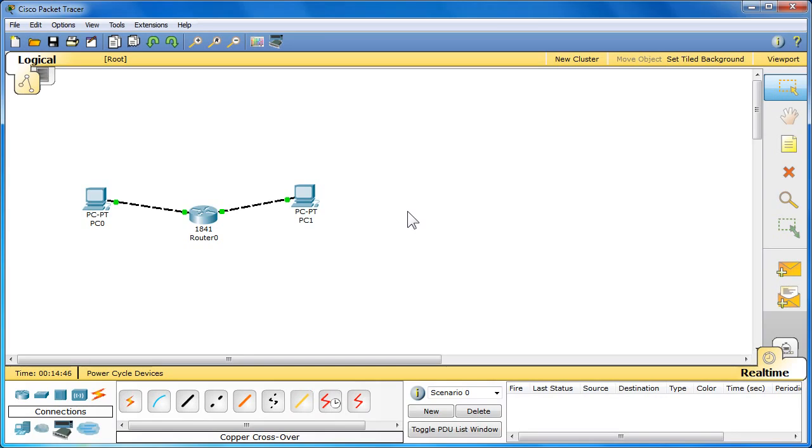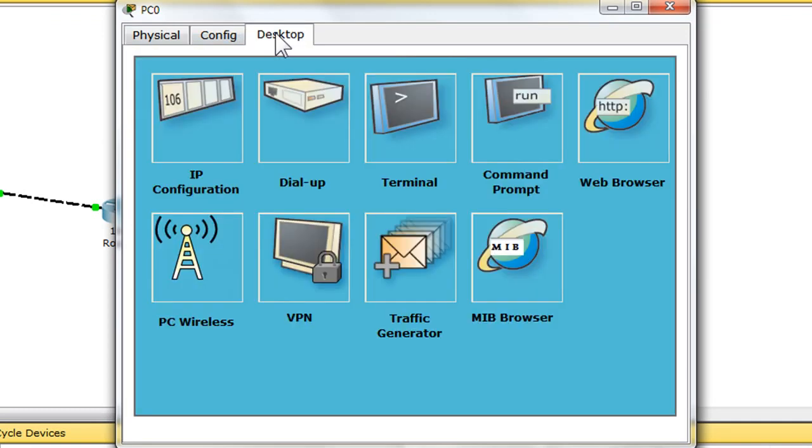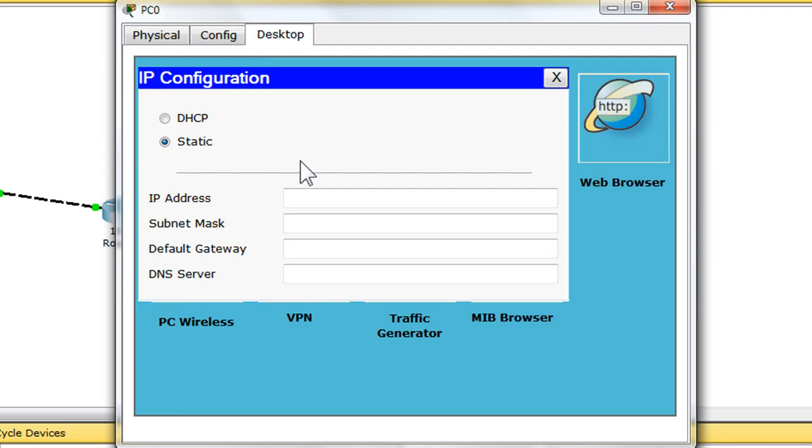To configure the PCs, first click PC 0. Go to the Desktop tab. Here, click IP Configuration. We will set a static IP. Set the IP address to 192.168.1.2, then hit Tab. Keep the default subnet mask. Hit Tab again, and enter 192.168.1.1 for the default gateway. Close the PC0 window.